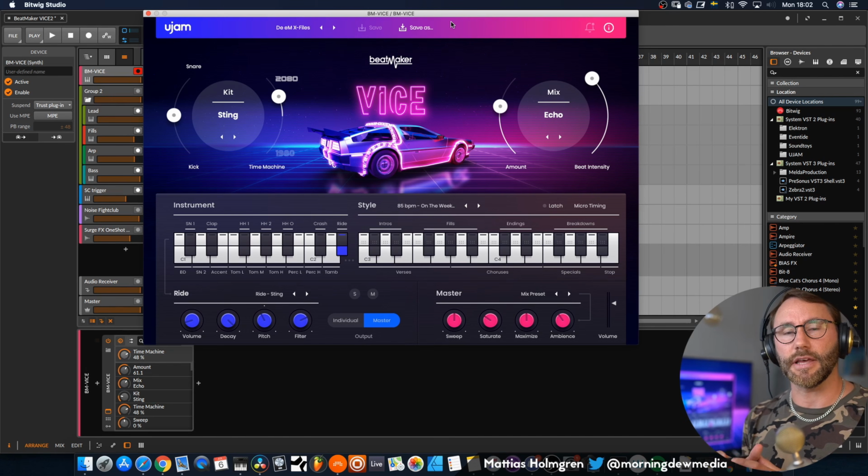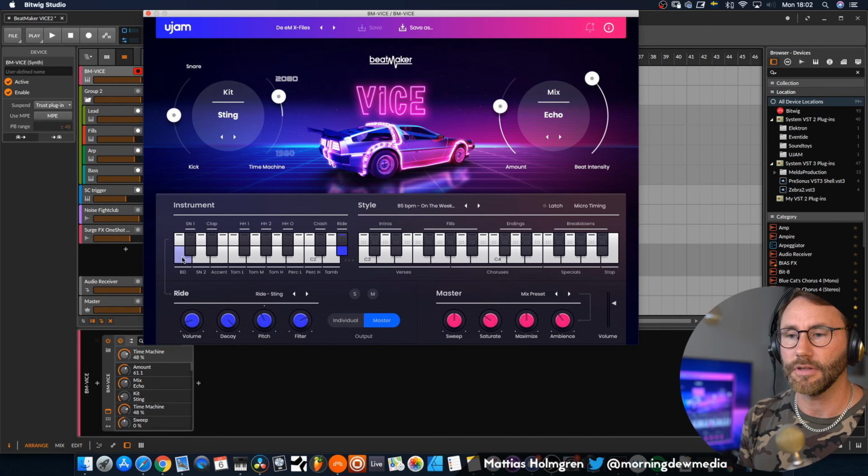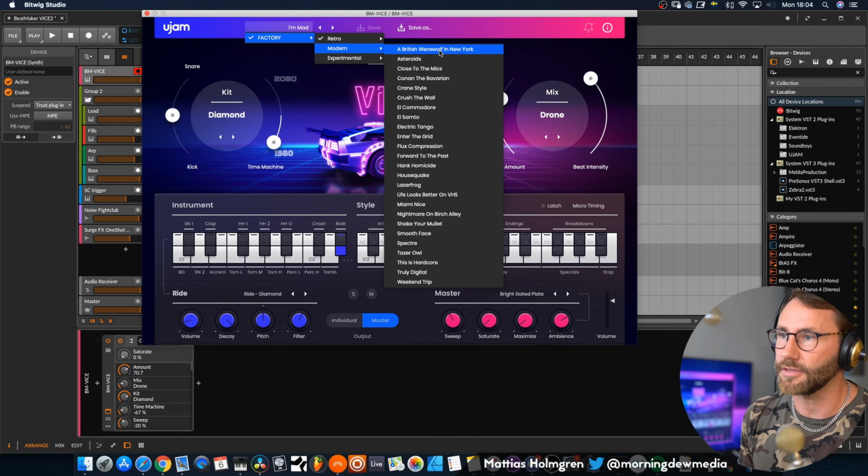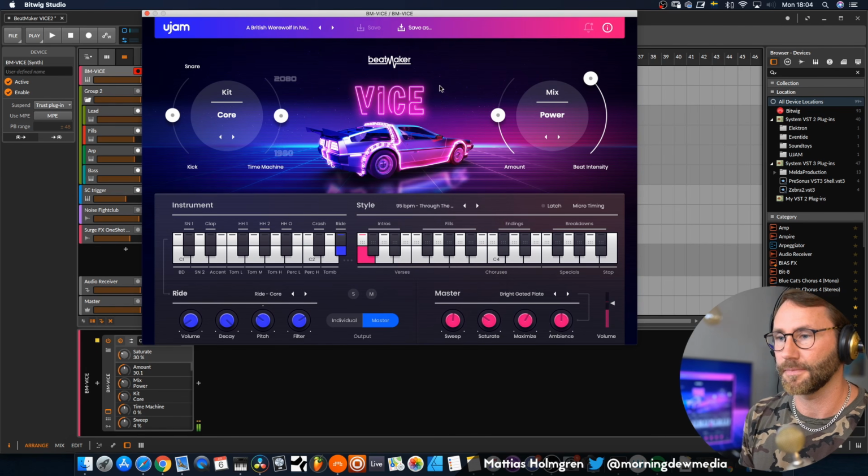And these presets will actually mix the kicks and snares and all the other percussive parts of your drum kits. You can't really see what's under the hood, what it's doing, but there's quite a lot of difference between these kits. Right, so let's preview some of the presets in the modern folder here. Let's see a British werewolf in New York.